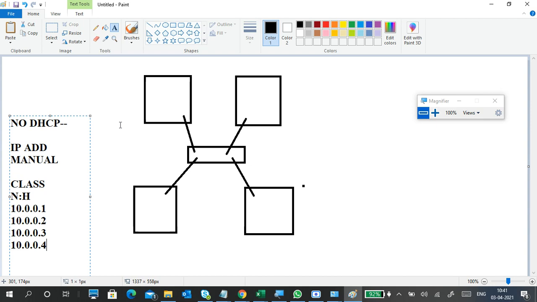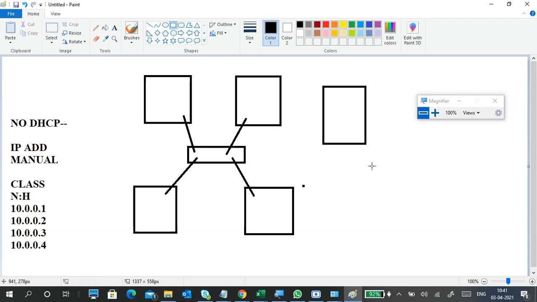Why do we use manual? We have a small number of computers, like 2, 3, 4, or 10, so we have an idea of the IP addresses, and we can assign them manually. You don't have any DHCP server, so you assign manually. For example, now I have a DHCP server. This is a DHCP server, meaning a server, not a router, a server. This is my DHCP server.